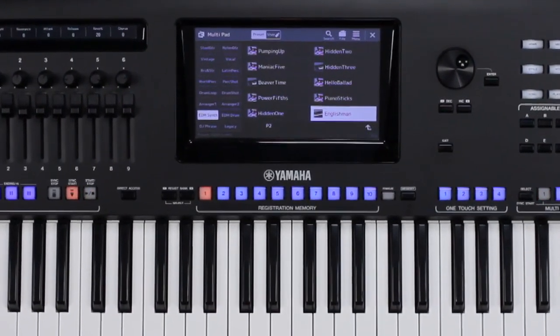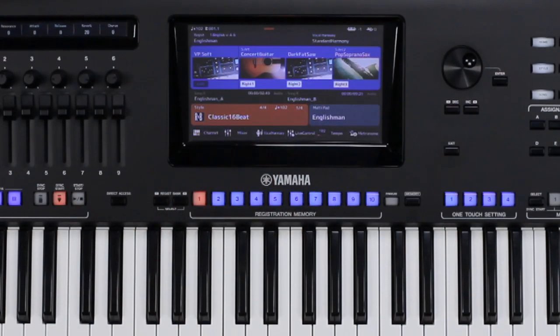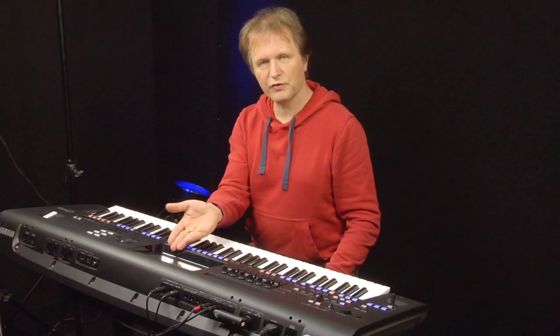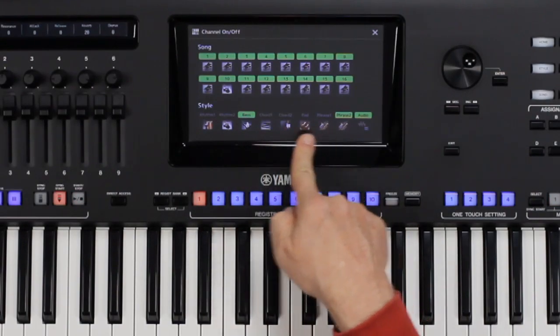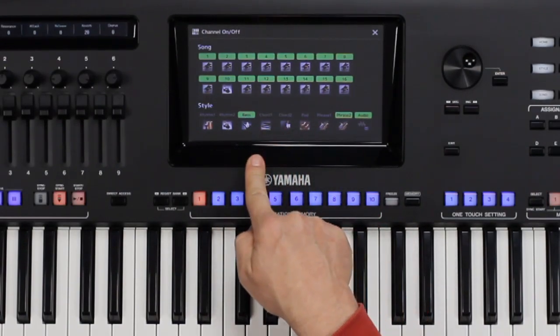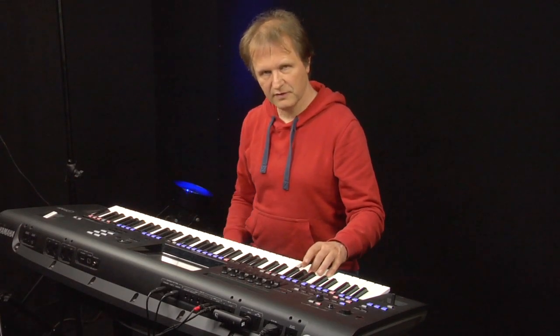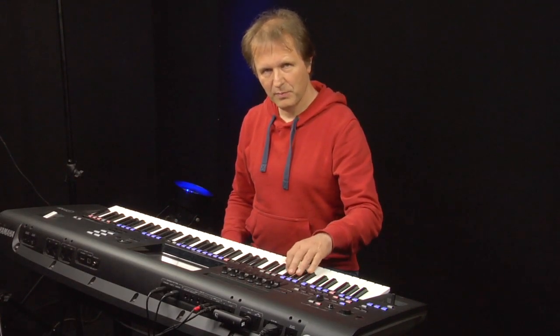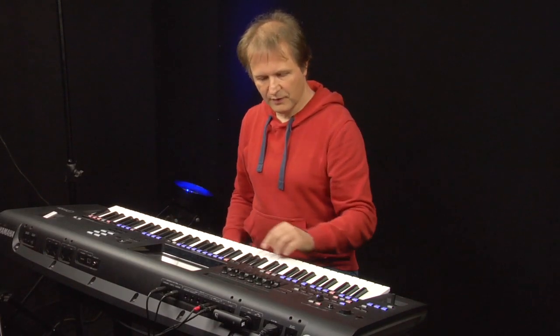The first registration selects also a style, classic 16-beat, but in this style nearly everything is switched off, as you can see here. Rhythm off, all the chord tracks are off, only the bass is on, and without the multipad it sounds like this. Simply the bass. Okay? Together with the multipad it sounds like this.